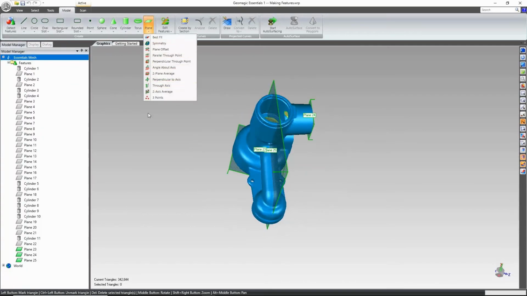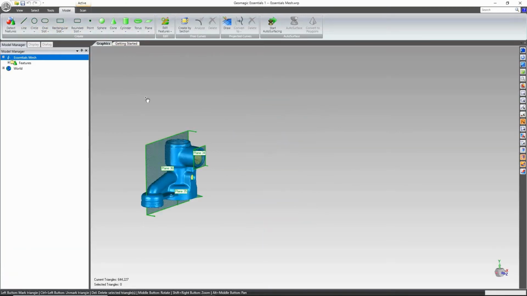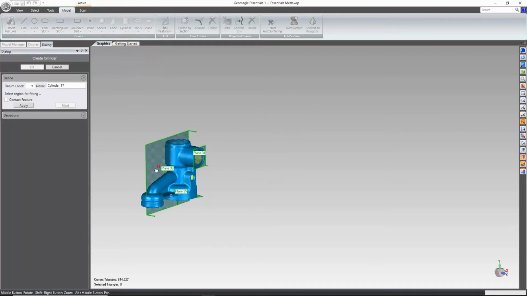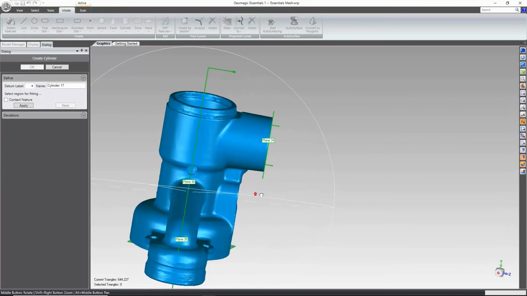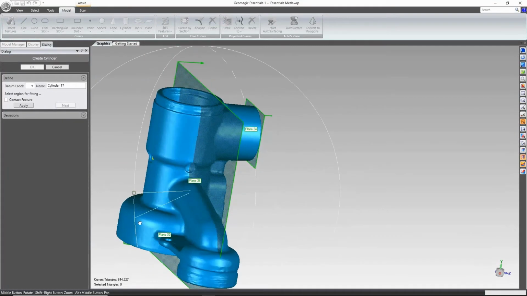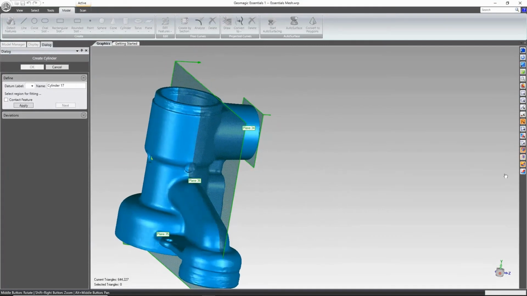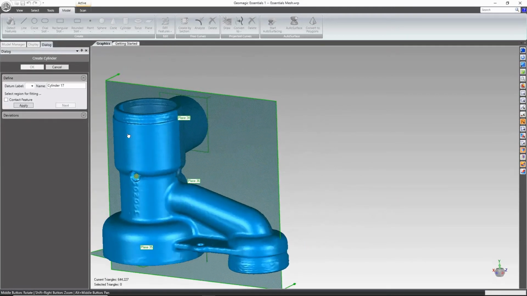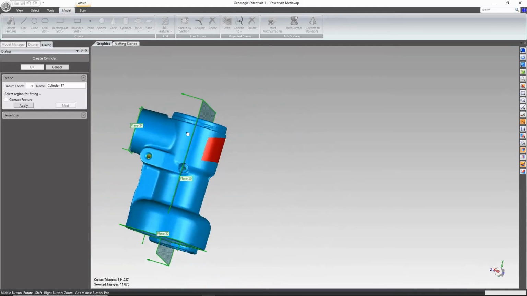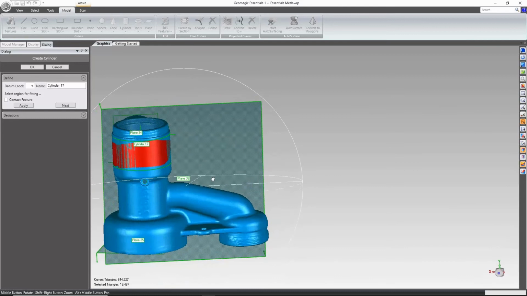There are many other plane options we can use. Now for creating a cylinder, we just have the best fit option. So for that, I'll come in and paint everywhere that I want to be a cylinder. Turn my through all off. And from there I can apply. I can see the cylinder fit to my part.